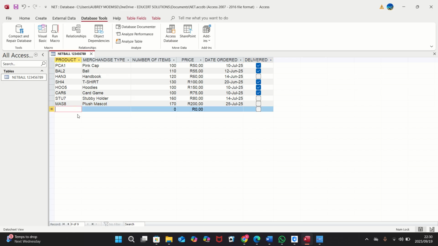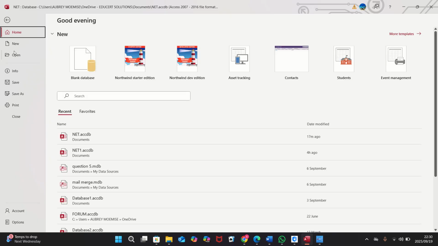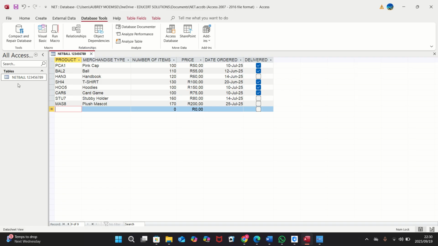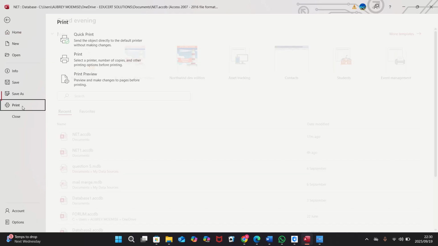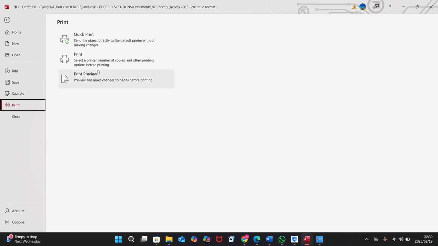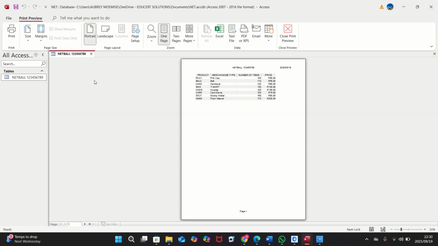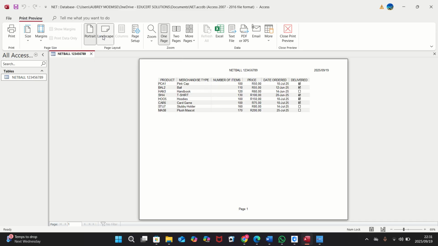Save. I go to file, save. Then now we are told to print. You go to file, you go to print preview. Once you press print preview, the default setting will be portrait. Then you change it where? To landscape.